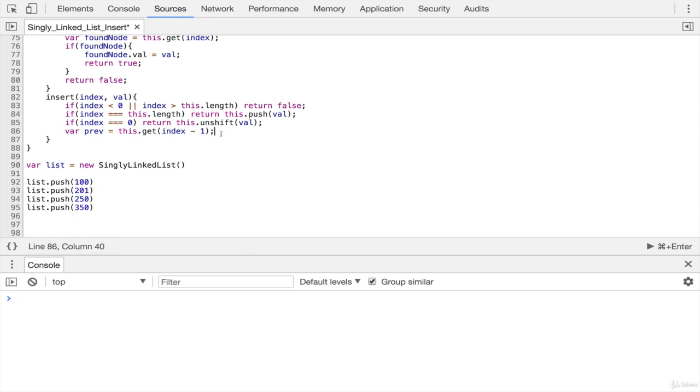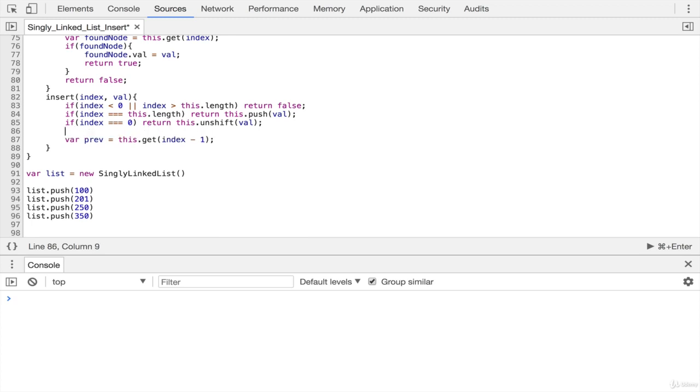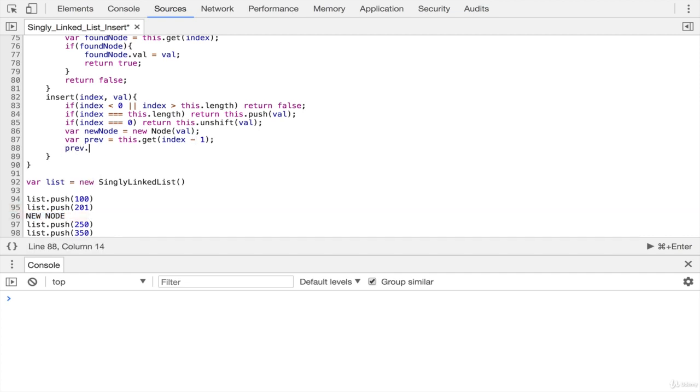Once we have the previous, the other thing we need to do sooner rather than later is make our new node. So we'll call it newNode equals new Node and pass in that value. Okay, so now we just need to connect previous to our new node and new node to whatever came after previous. So if this is previous, we're going to put our new node right here and connect previous to new node to this.